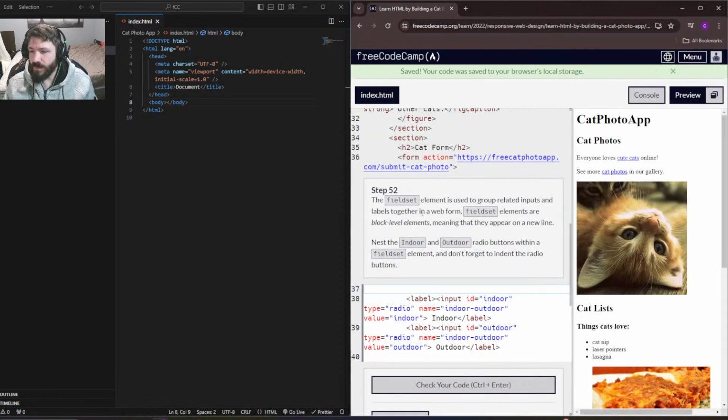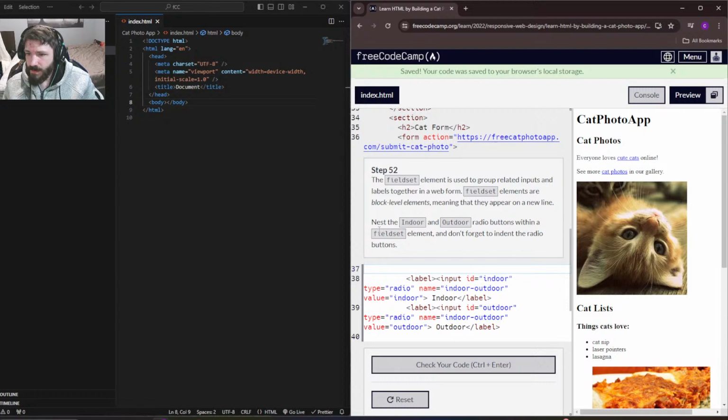Boom. The fieldset element is used to group related inputs and labels together in a web form. Fieldset elements are block-level elements, meaning that they appear on a new line. Nest the indoor and outdoor radio buttons within a fieldset so that we can have them above. All right.